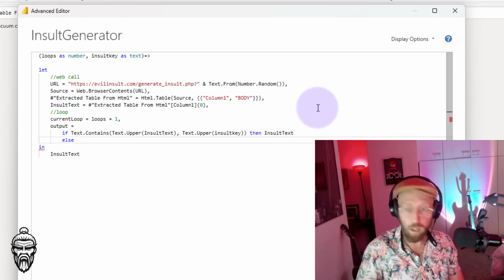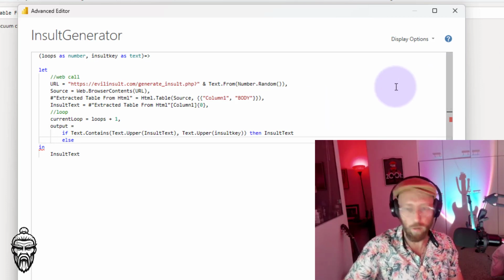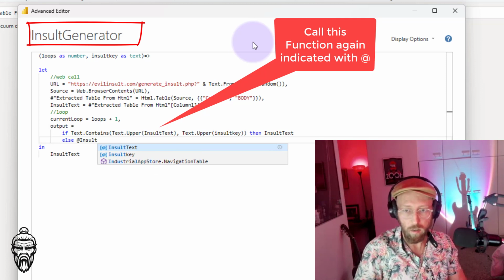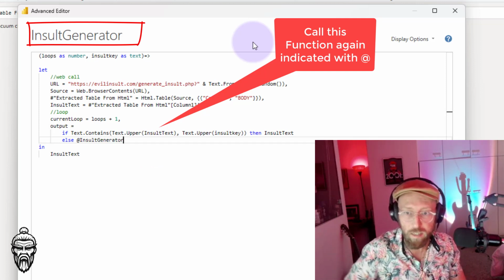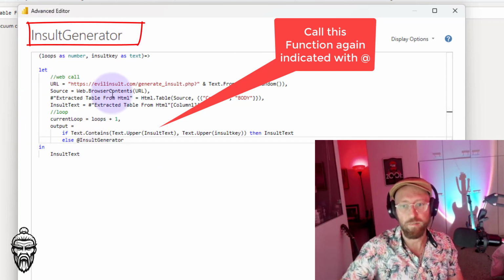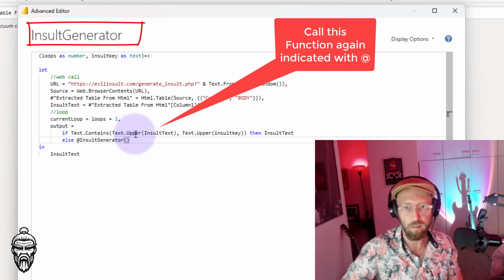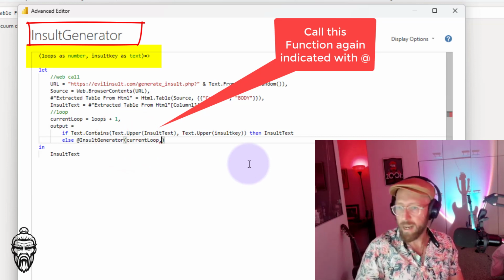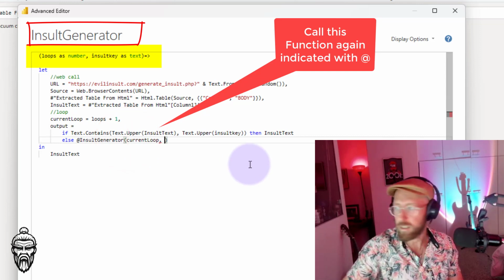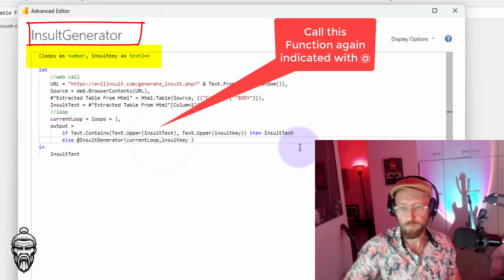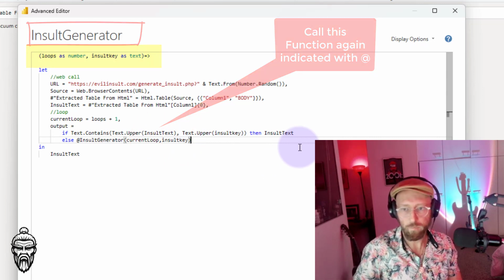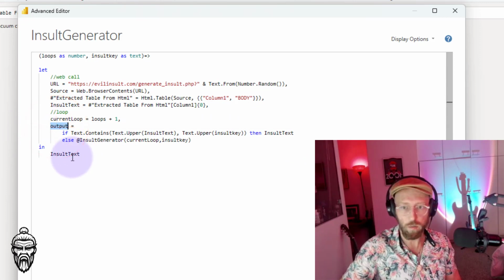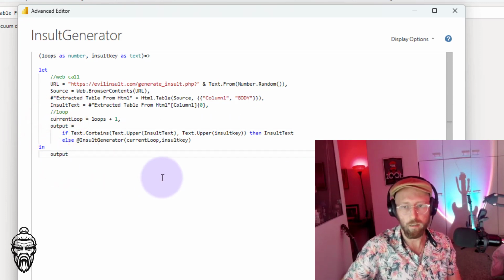And then I'm saying else, if it does not contain it, then I'm going to call the insult generator again. So I'm going to call myself again. I'm going to call this function again, and I'm going to feed it the current loop number, which now we're iterating, and I am going to feed it the insult key. There we go. And that should do it. And I just need to say this output over there is equal to that output over there.